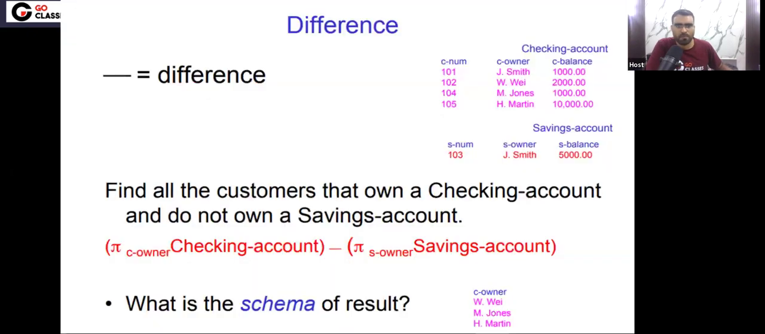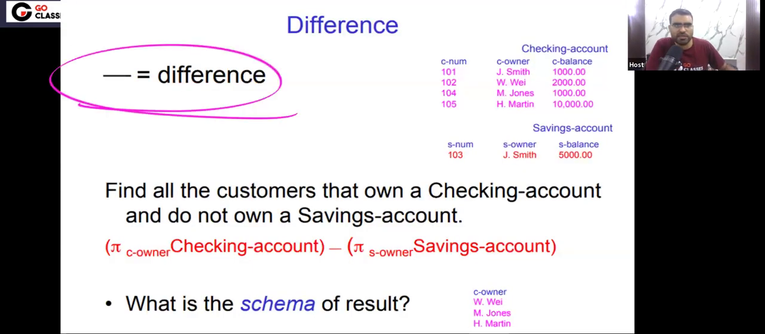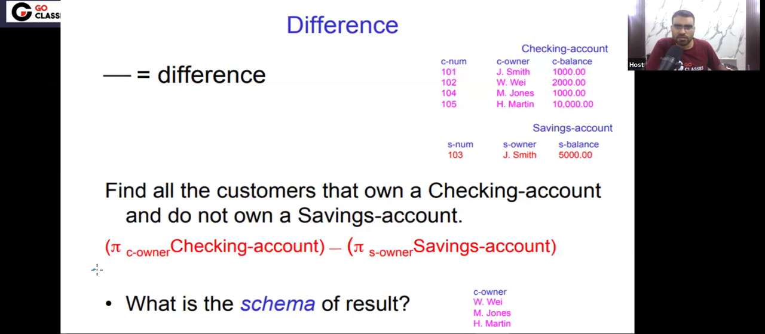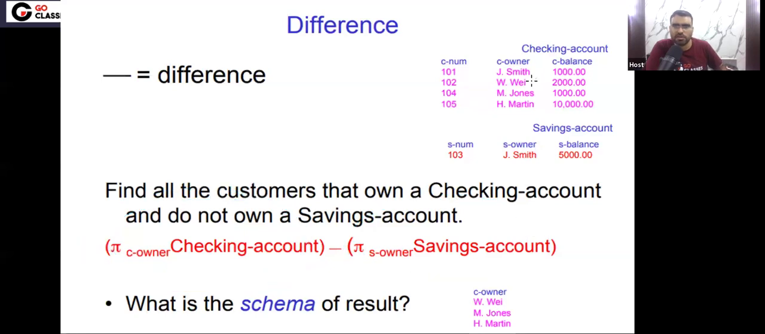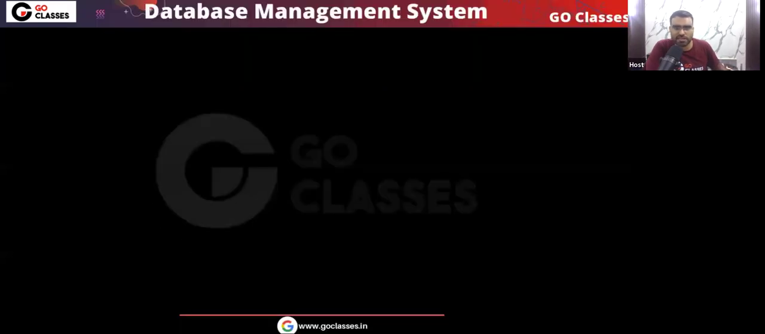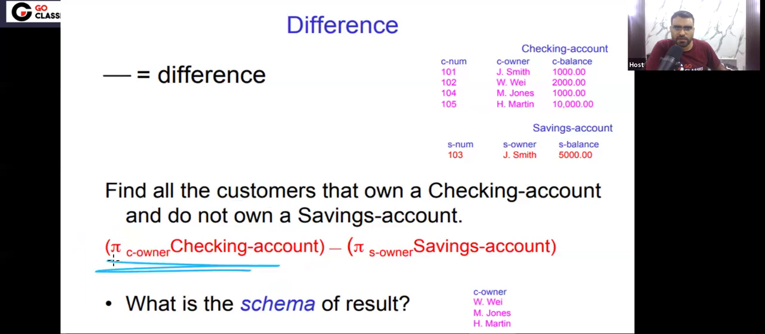Okay, let's move on. You can see similarly difference. Okay, C owner minus S owner. So tell me what will be the output? C owner minus S owner. Basically, those tuples which belong here but do not belong here. So you can see these tuples will be in the output. And did you notice the schema of LHS we are using? For C owner minus S owner we are using the schema of LHS.